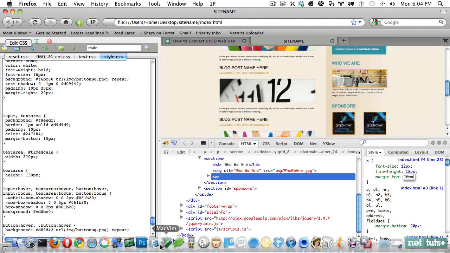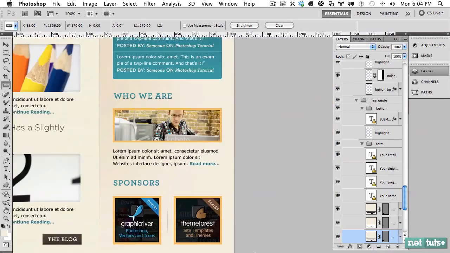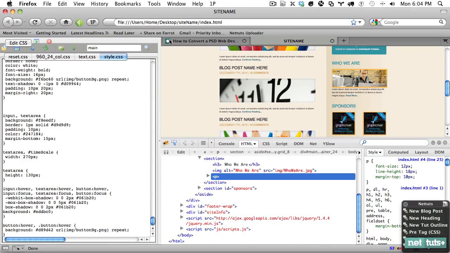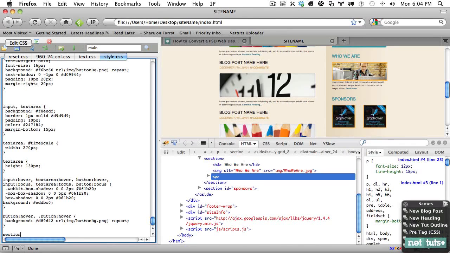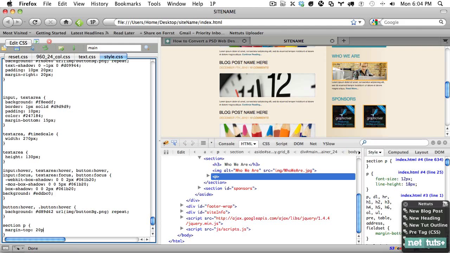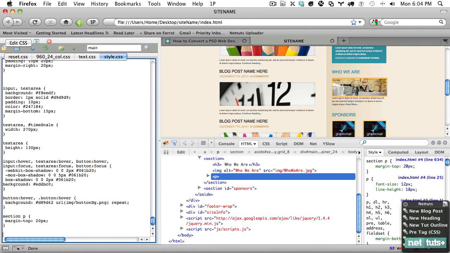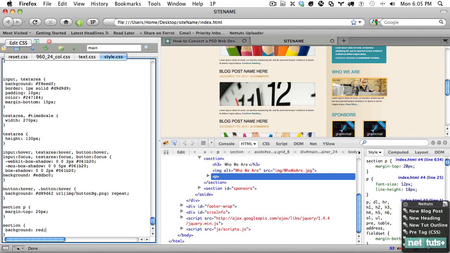We'd have to measure. So we could go into Photoshop, come on over, measure, and how much spacing does he give? Roughly about 20 pixels worth. So why don't we, for the time being, try it out. Section P, margin top of 20 pixels. Now that doesn't seem to be taking effect, so let's try something else. Let's try section, background of red. Okay, so that is being contained.